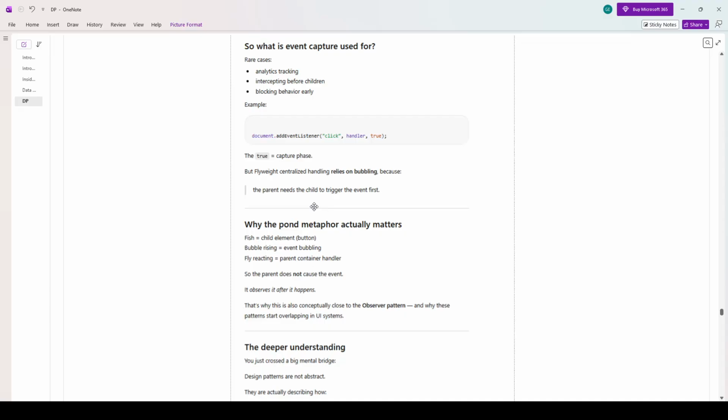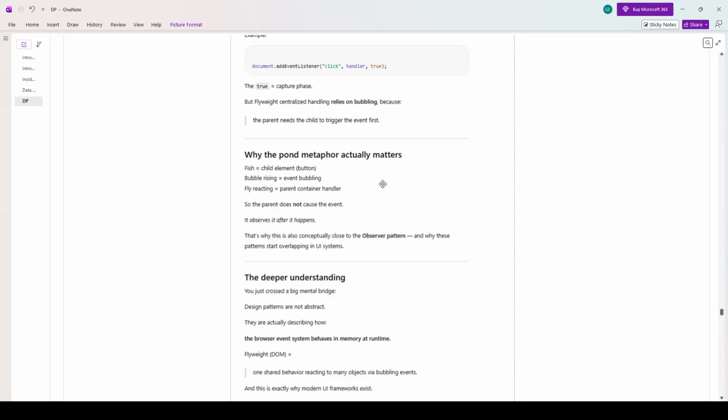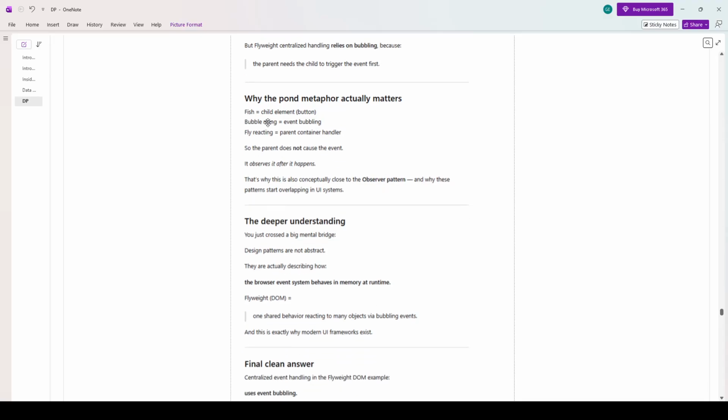So in Flyweight, though you're using bottom to up, the child still needs to trigger the event first for it to bubble up to the parent. So why does the pan metaphor actually matter? Fish equals child element, bottom; bubble rising equals event bubbling.